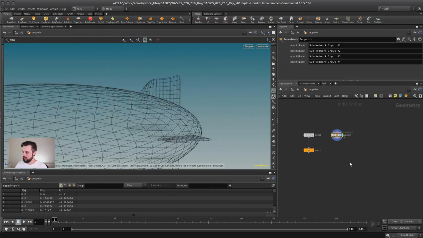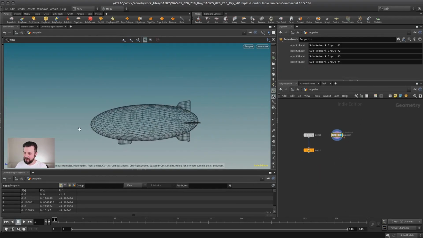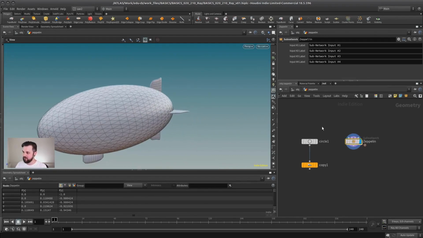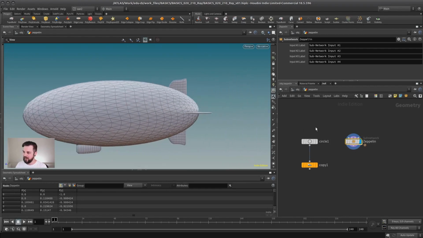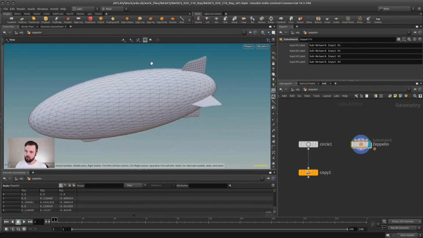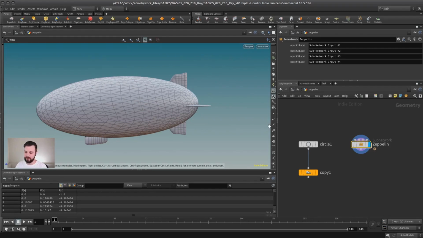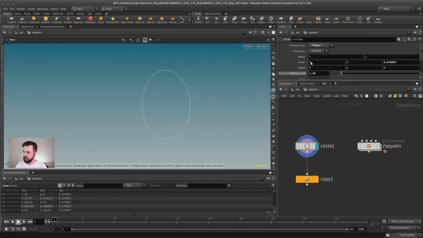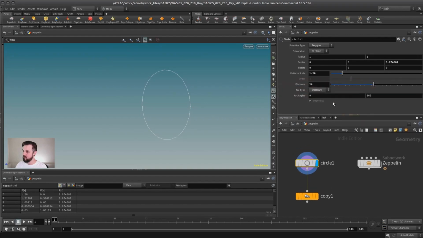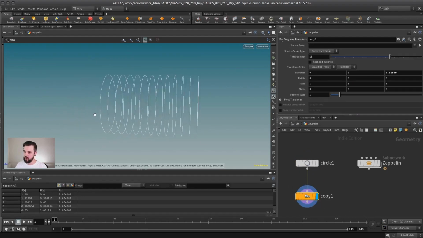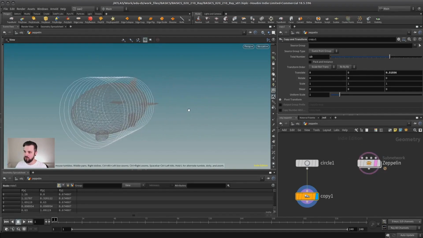Now, how can I use this in practical terms? An example I found is, for example, we have something like a Zeppelin here, and let's say we wanted to have some ropes around it or something. It would be quite annoying to do this by hand, so let's try to use the ray node for that. For this, I created a ring by using a circle and then turning it to polygon and switching it to open arc, and now we have just a curve with 24 divisions. There they are.